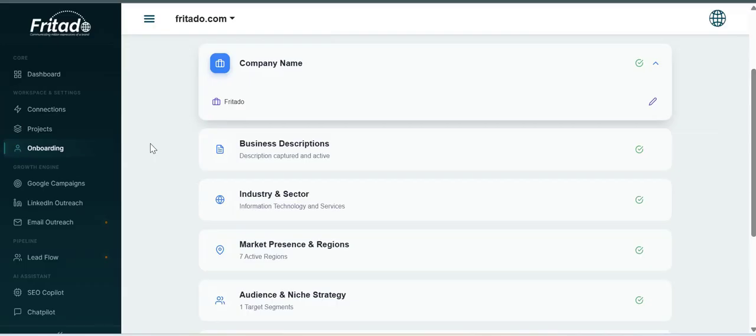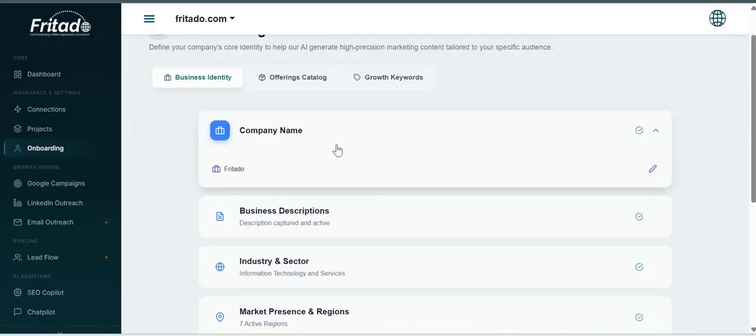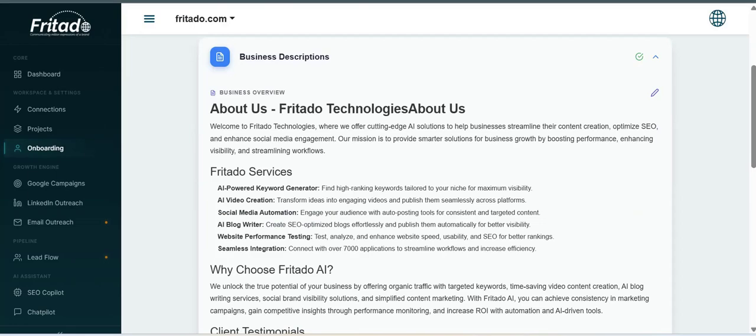Next, we move on to the onboarding section. This section is where you define your company's core identity so the AI can generate highly relevant and targeted outputs. The better the inputs you provide here, the more accurate and effective the system becomes across all features, whether it's lead generation, outreach, or content creation. Here we have various components within this section. All these sections are autofilled by our AI bot from the information provided to it.